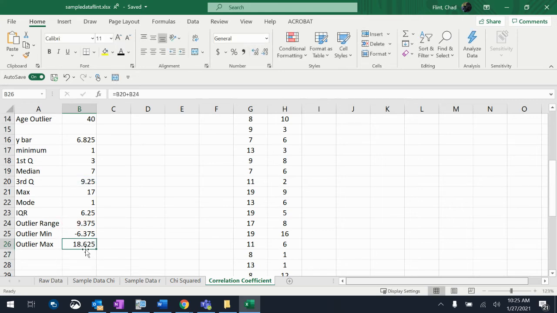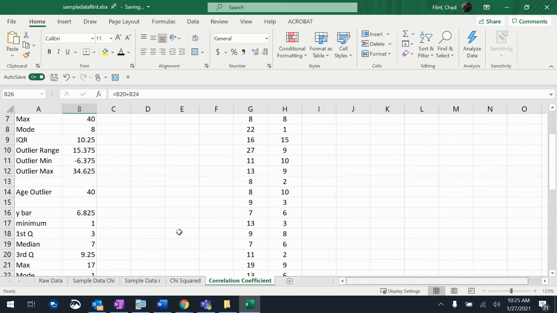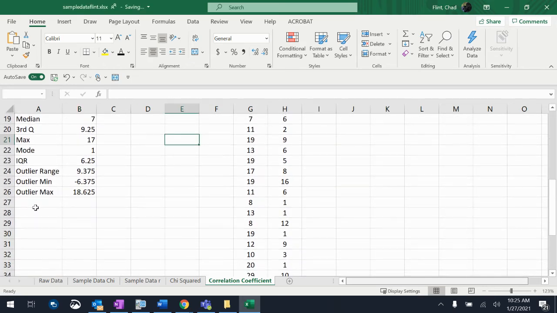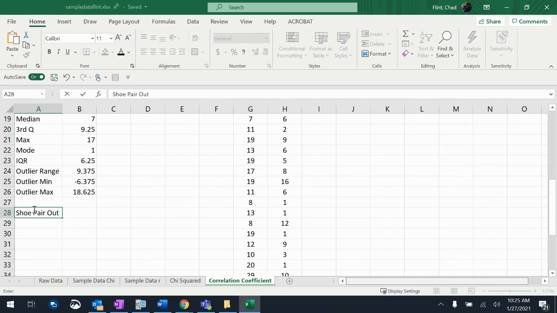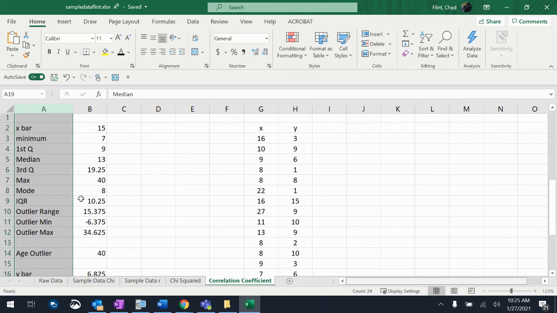So based on my data, an outlier for number of pairs of shoes is going to be 19 or more. I'm pretty sure there was no 19 or more in there. So I have no outliers. So I'm going to say shoe pair outlier, none. Okay, so there's none of those. Really, I don't have any outliers in this.